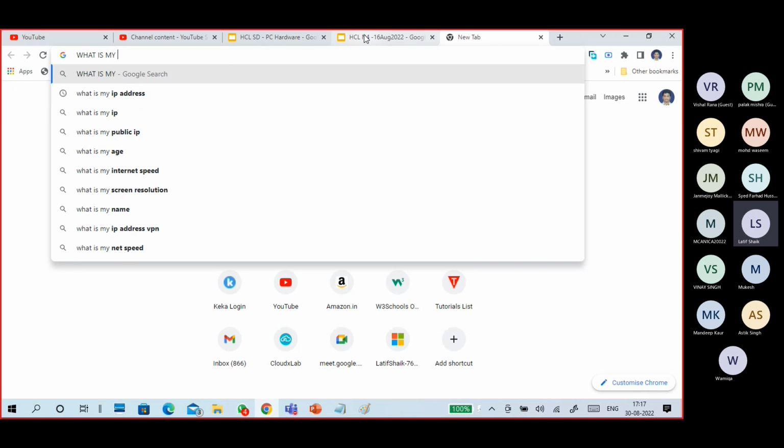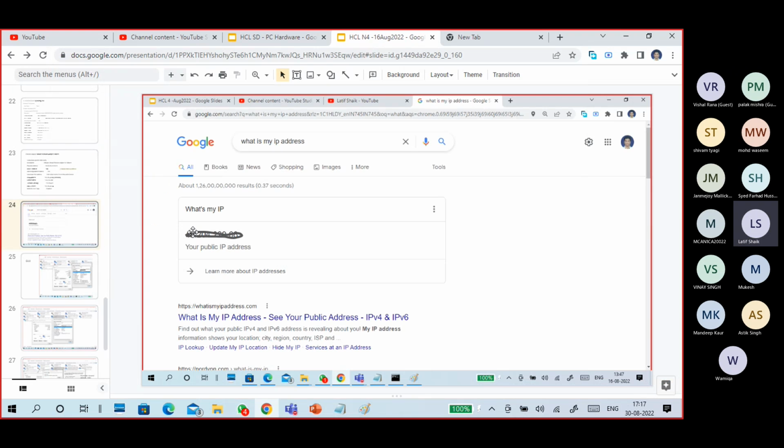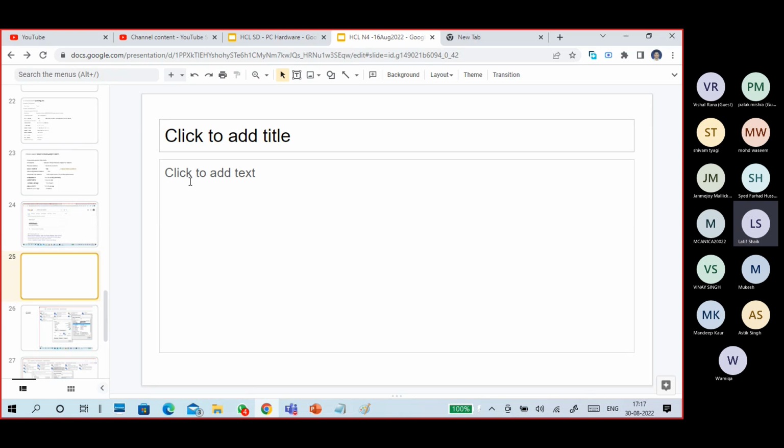So what happens? It shows an IP address here. This is not your PC's IP address. It is your public IP address. Guys, look here.